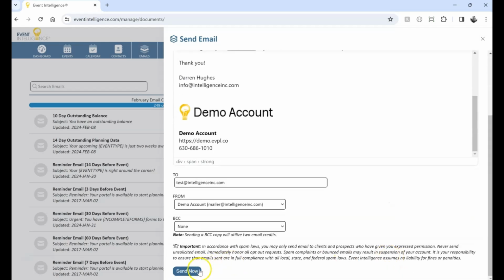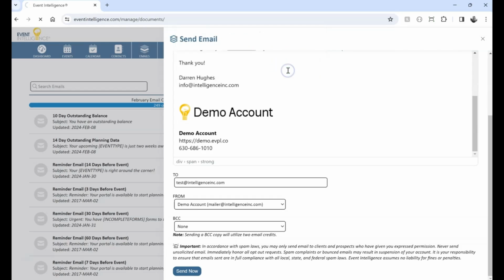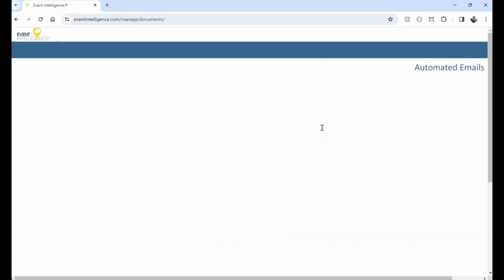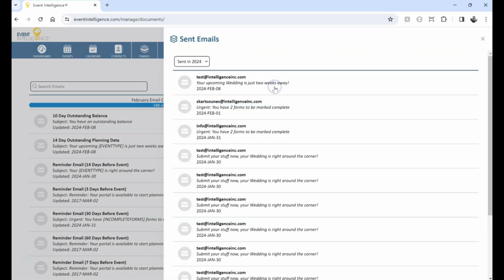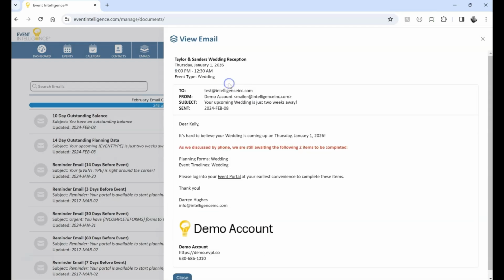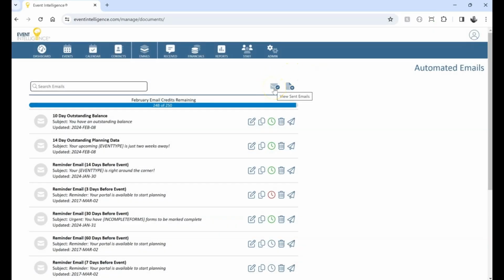So if we click send, it's going to confirm because once it goes, it goes. There's no getting it back, so go ahead and click OK. And it's going to fire off that email. You'll notice now our email credits dropped by 1 because we've now sent 1 email. And if we come over here and view sent emails, you'll see we can view the email that we just sent. And again, your assigned staff members can come in and click on that and see emails that were sent on behalf of them for their assigned events.